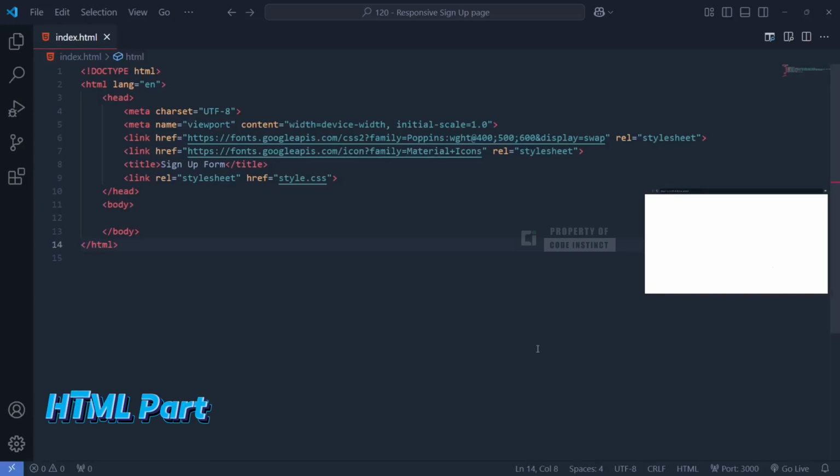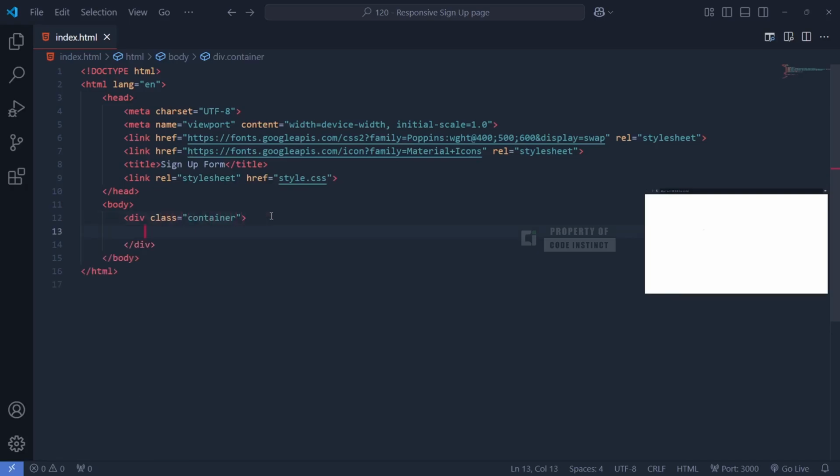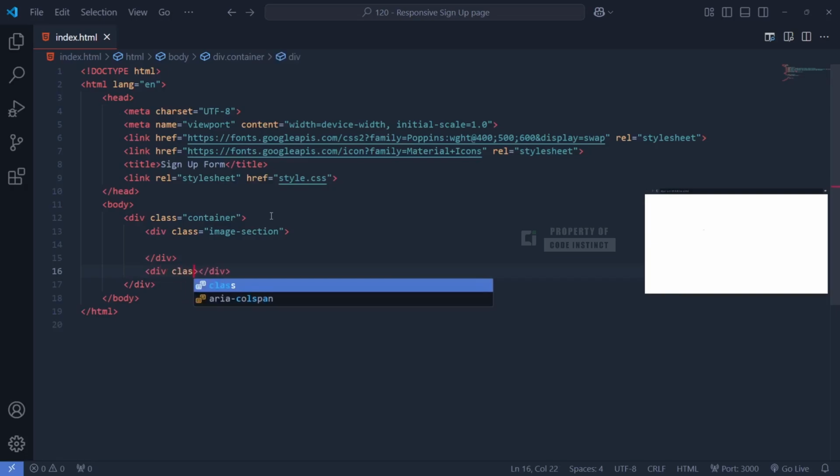Inside the body tag, we structure the entire sign-up page by creating a container div that holds two main sections, the image section and the form section. The purpose of using a container is to group these elements together and apply consistent styling using CSS. This approach makes it easier to design a responsive layout that adapts well to different screen sizes. The container is centrally aligned to give a balanced and professional appearance.